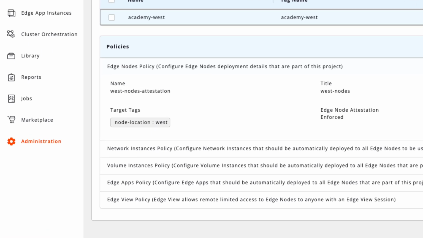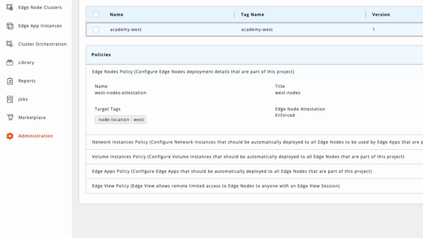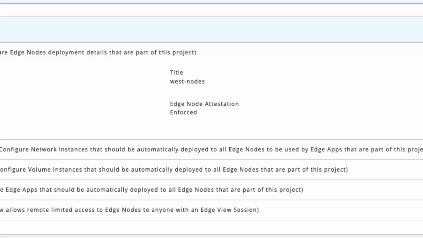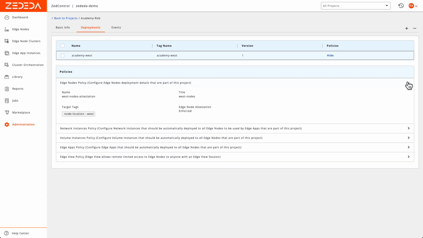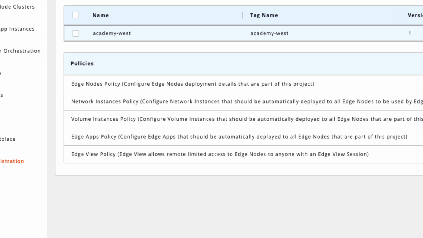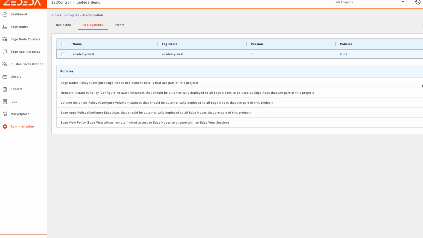Right, so if the tag is configured on the edge node, in this case, the tag node location is set to west, this is the deployment that will be applied. Also in the edge nodes policy, we can turn on edge node attestation. That is remote attestation of that edge node's PCR values using their trusted platform module. More on that in a little bit. We can configure the networking. We can configure the volumes for these edge nodes. We can configure the edge apps.